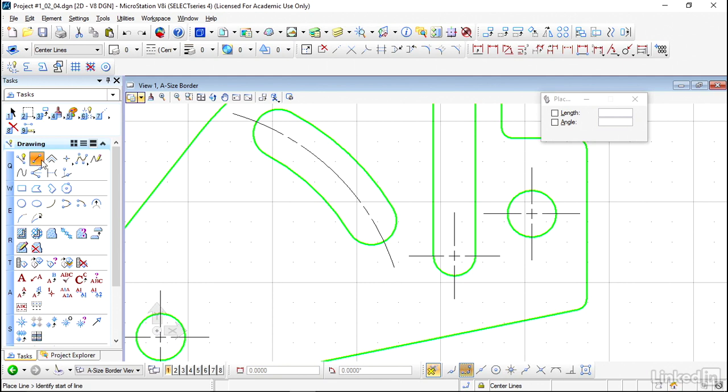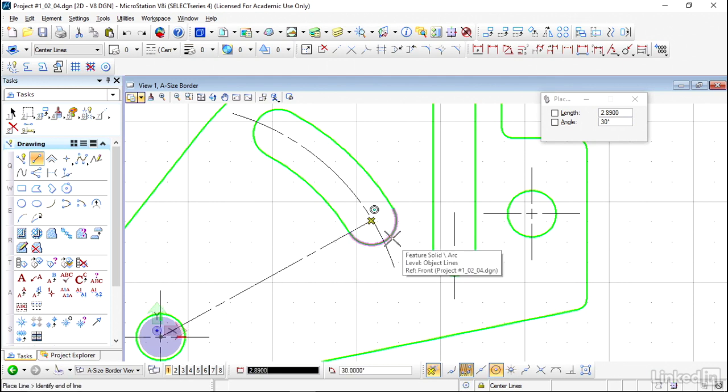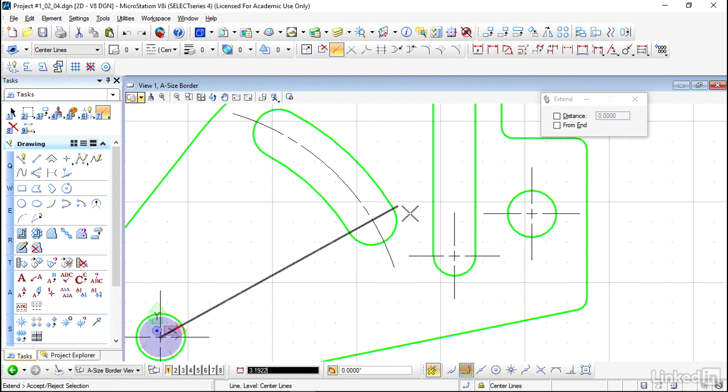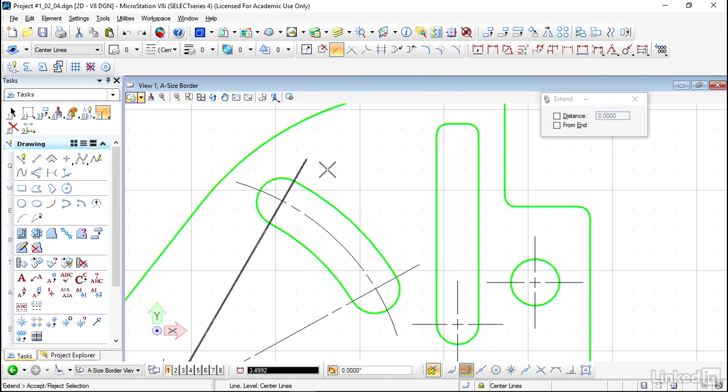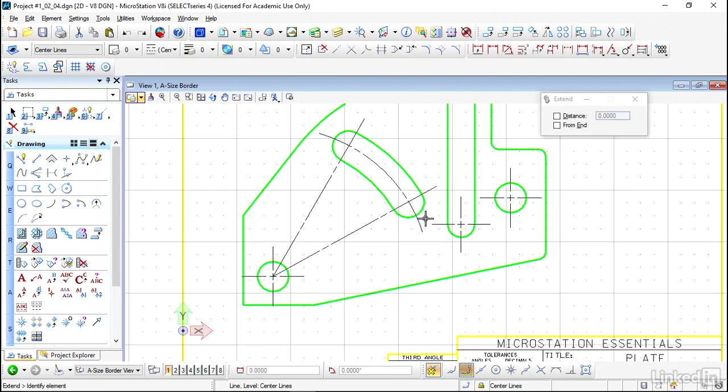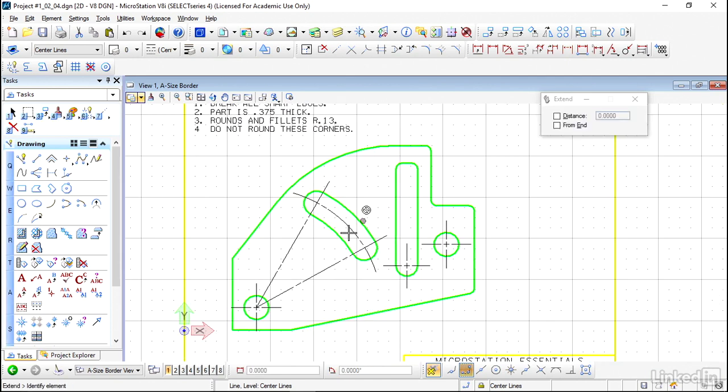So let me go back to my line tool again and start my line here from the center. Now I can just click on my center snaps tool once and it locks onto the center of the arc. And then I can go ahead and extend this line out. And then I'll do the same thing over here. Okay, so now we have all the center lines in. Let's go ahead and add the dimensioning.